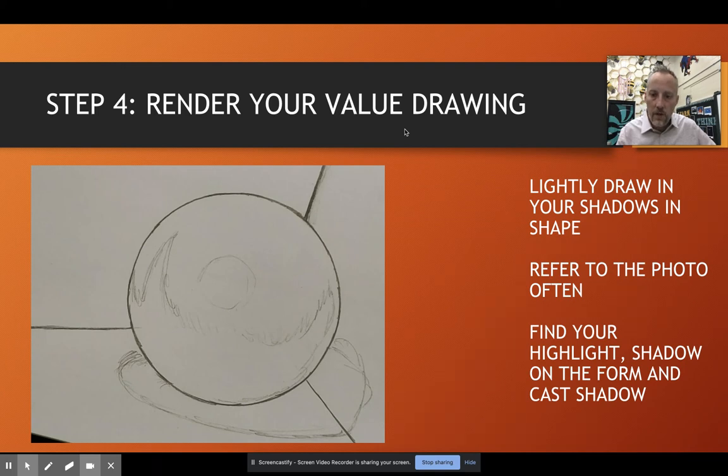value drawing. Okay, the first step of that is to lightly draw in your shadows in the shape. I call this the amoeba stage, where you lightly scrub in where these shapes are by what you see from the photo reference. Again, make sure you are looking at the photo reference. Don't make it up. Look at what you see and record it on your paper.